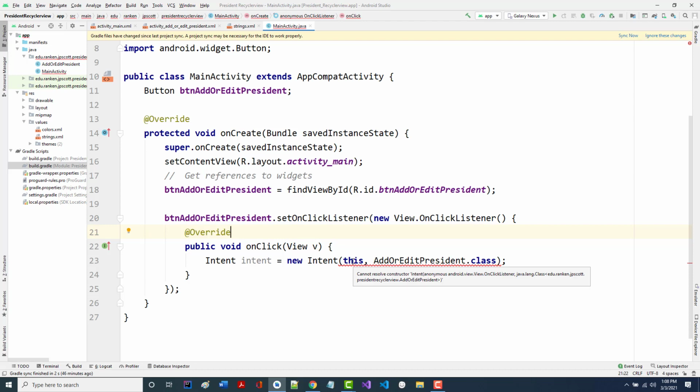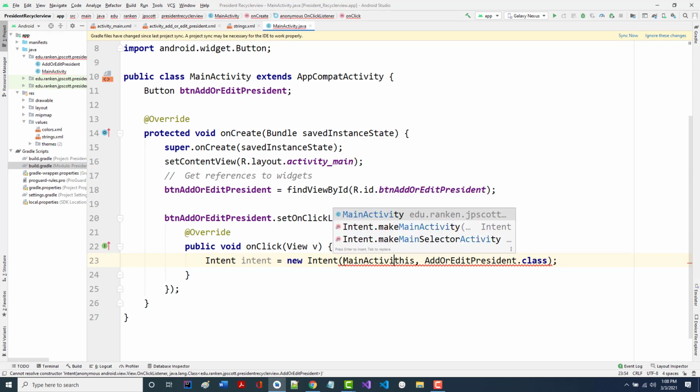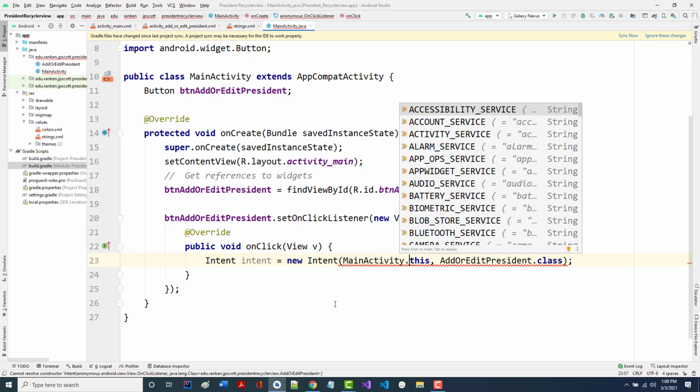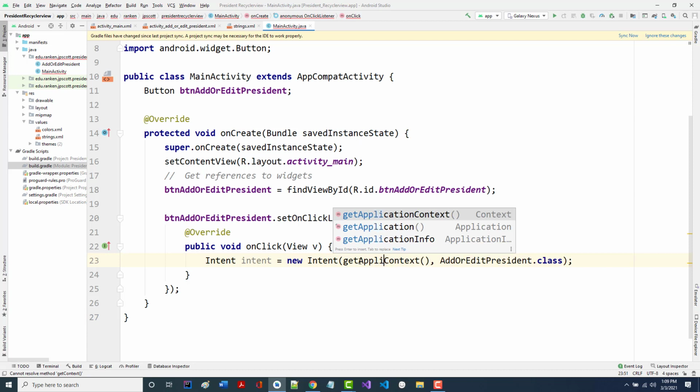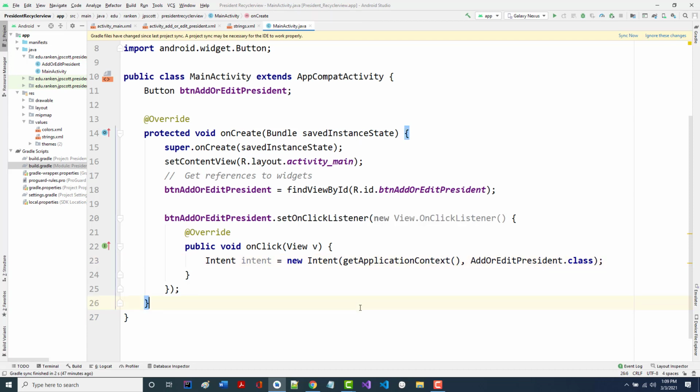Now, I want to show you something because there's different things that you can put in there when just putting this doesn't work. I just want to show these to you. You can try putting in the name of the activity. So main activity dot this. Okay, so you can put in that. Or you can typically type in get context, and usually it'll take that. Now it doesn't like that. So sometimes if you put in get application context, it'll take that.